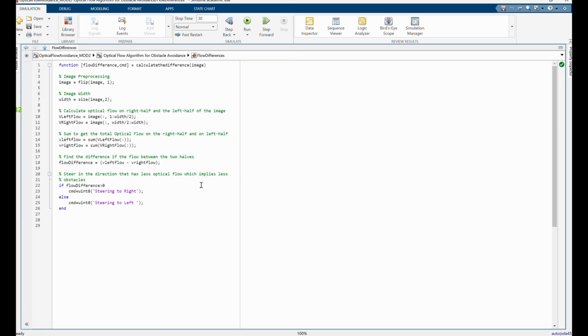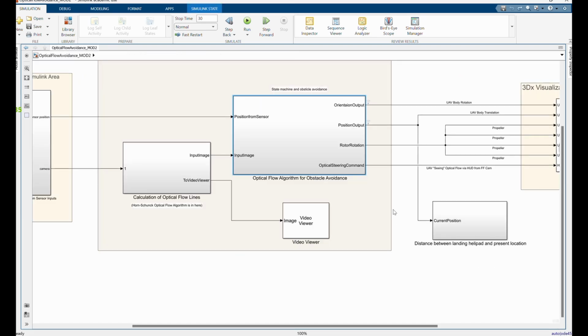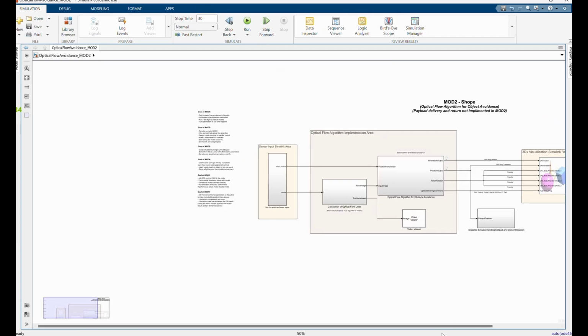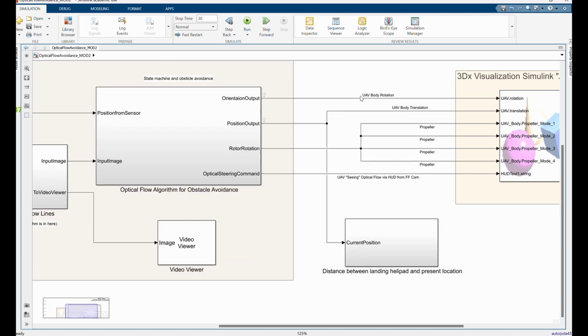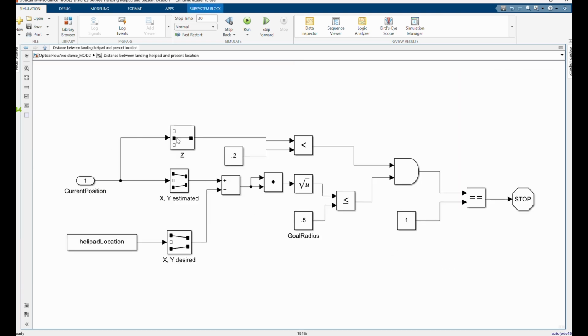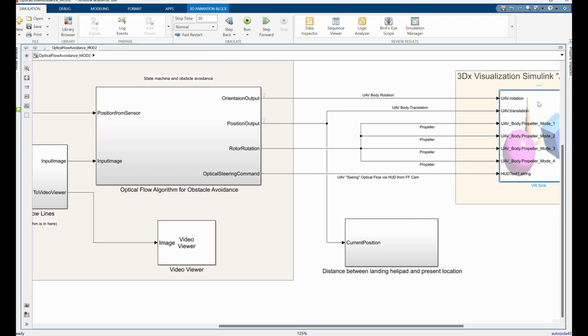I'm just trying to back out to the main model here. Just go right there. Okay. So from that, I've got to zoom around a bit. Okay, from that we get the UAV body rotation translation. We also get the rotor rotation, as we just put out as a 1 from here into the propellers here. And then we get the optical steering command, what is actually seen from the front-facing camera. And then this current position helps the drone determine where it is relative to the helipad. And then also just stop the simulation. Moving into the VR sync block here, I tapped it twice so it didn't want to come up.